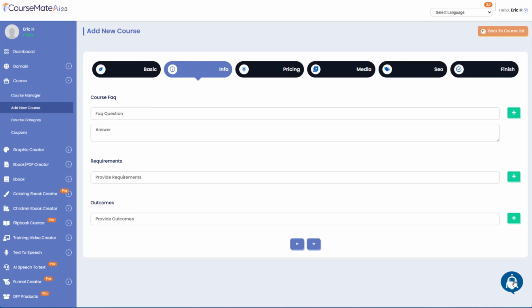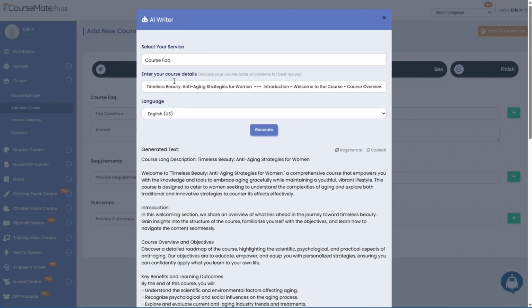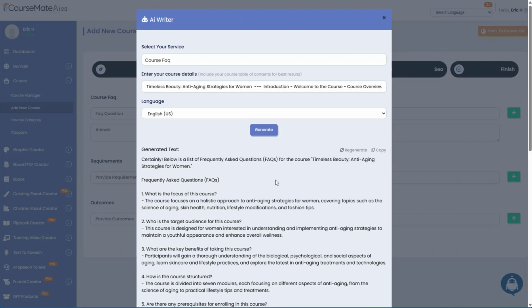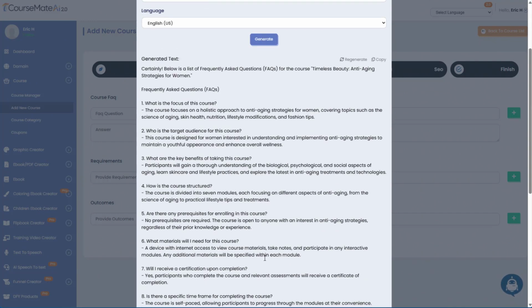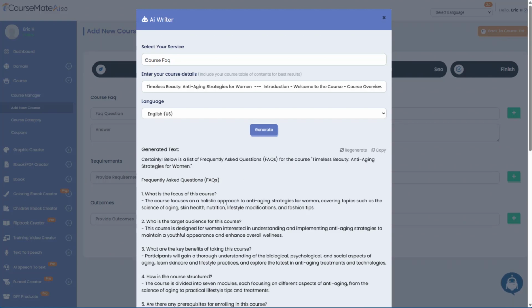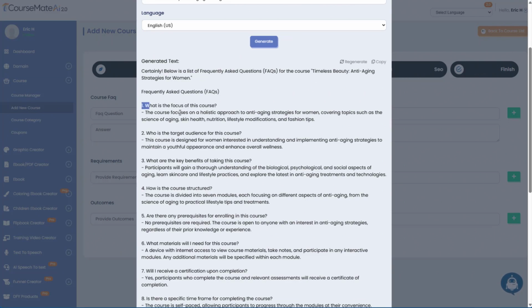How do we know what those frequently asked questions might be? Well, we're simply going to ask the AI. From the drop down, let's go to frequently asked questions, and we're going to keep this same title and same table of contents here in the text box and click Generate. And immediately it creates a list of 15 frequently asked questions. I'm not sure if it'll create 15 for you every time, but in this case, it certainly came up with quite a few. I'm going to go ahead and copy this.